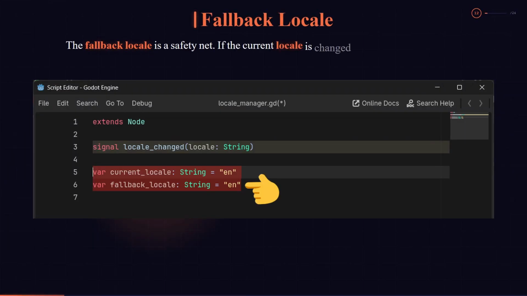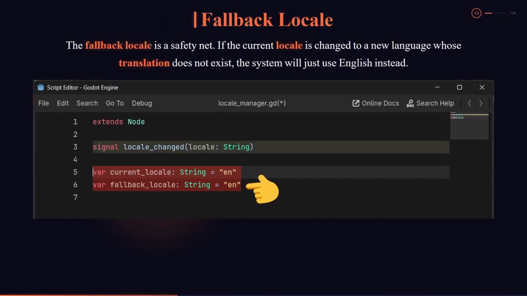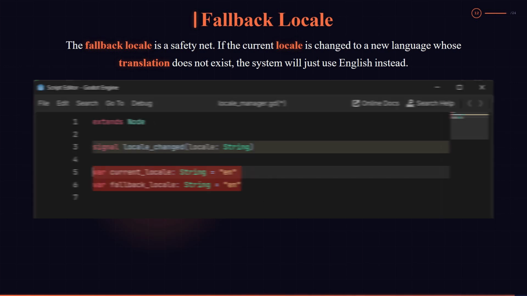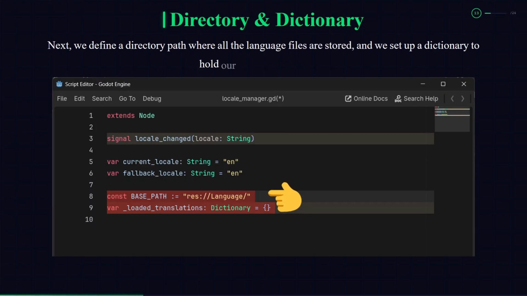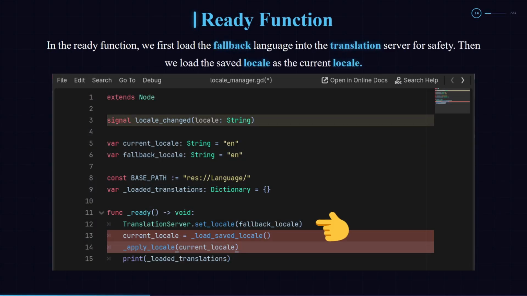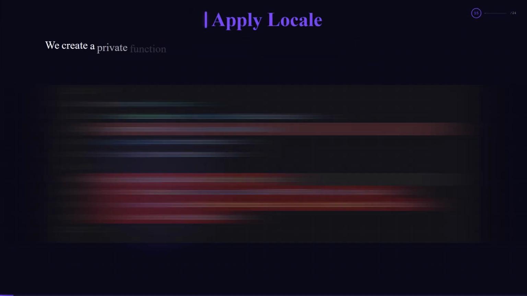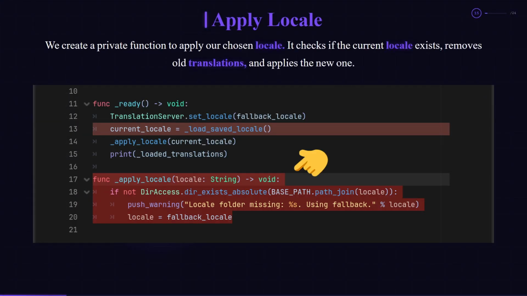The fallback locale is self-explanatory, it's a safety net. If current locale is changed to a new language whose translation does not exist, the system will just use English instead. Next, we define a directory path where all the language files are stored, and we set up a dictionary to hold our loaded translations. In the ready function, we first load the fallback language into the translation server for safety. Then we load the saved locale as the current locale and apply it, as it should be fully loaded by now. We then create a private function to apply our chosen locale.